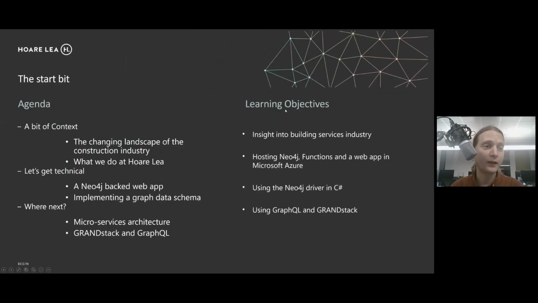So in this talk, the agenda: I'm going to go through a bit of context first of all, just to make it clear about what exactly it is we're doing. I'm going to go through the construction industry landscape and where Hawley sits within that. And then I'm going to go on to the good stuff, all of the technical stuff about how we are using Neo4j and the graph data structures that we're building.